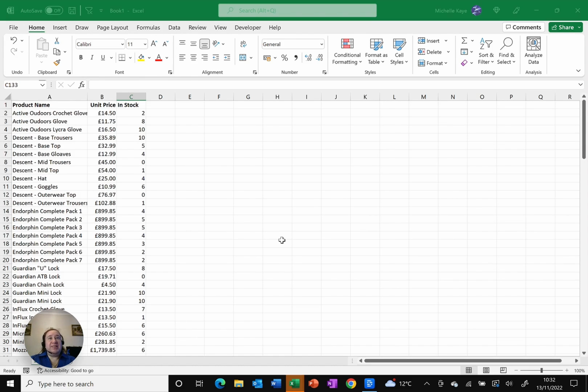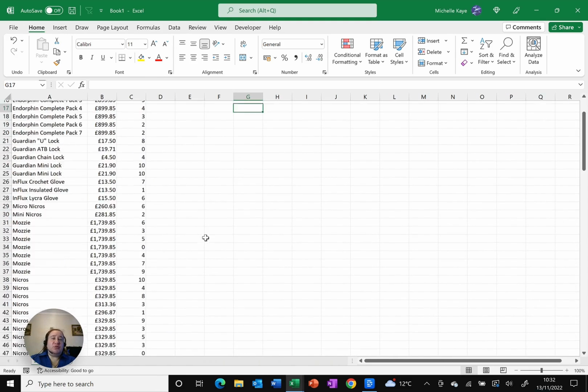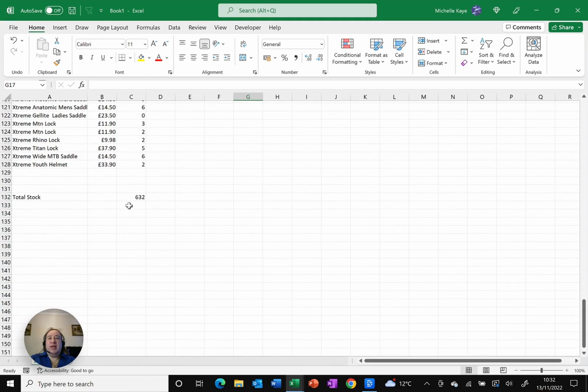Here I am in Excel. I've got a list of items from a store, their stock levels, and right at the very bottom you can see I'm just keeping a general tally of how much stock. Now as I change the items, as I show what's been ordered and how the levels have changed, I want to keep an eye on my total stock because I've only got so much space.